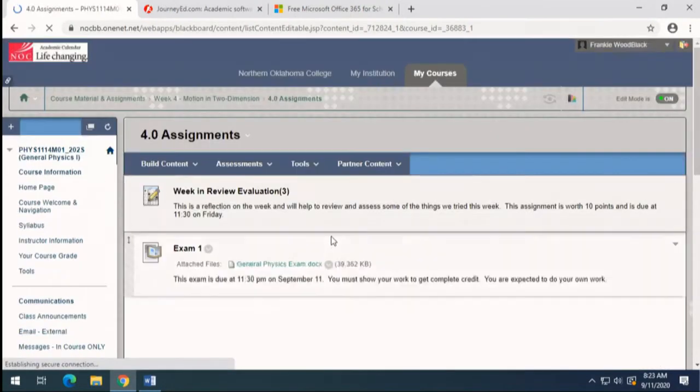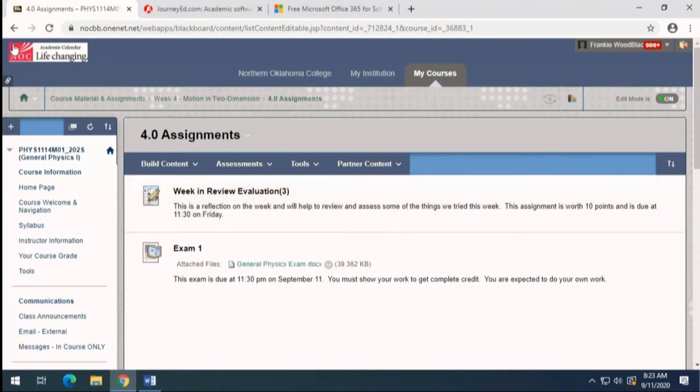Please, folks, don't leave the easy 10 points on the table. Fill out your weekly evaluations. Very helpful. And as you saw last week, it was what ended up with solutions getting posted on there. So I do read them.